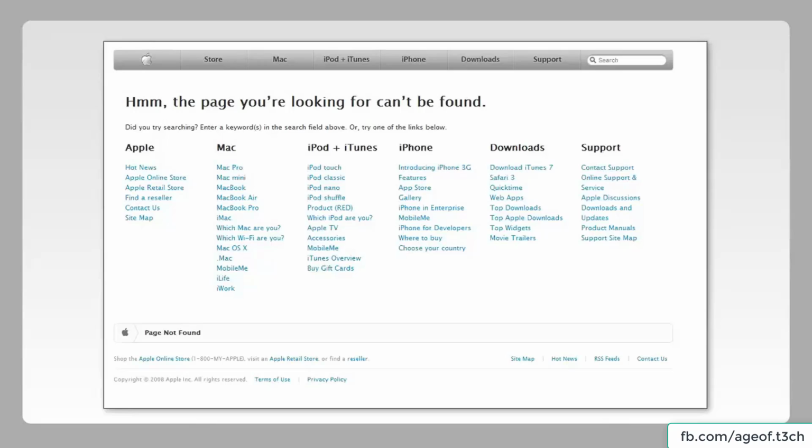Now, as an example, this is what Apple's 404 page looks like. It simply says the page you're looking for can't be found, and then provides many other links in categories for the user to click on, which is a great idea because obviously they're looking for something on the Apple site. The page that was there doesn't exist anymore, and now you can click on the navigation, use the search box, or click any of the links that are available to you.